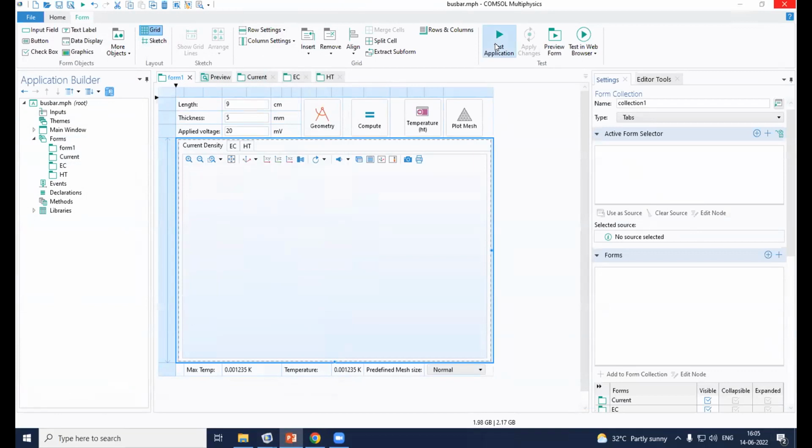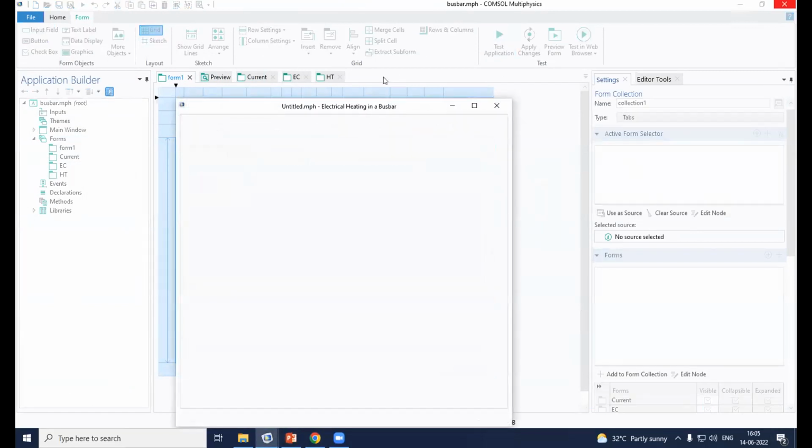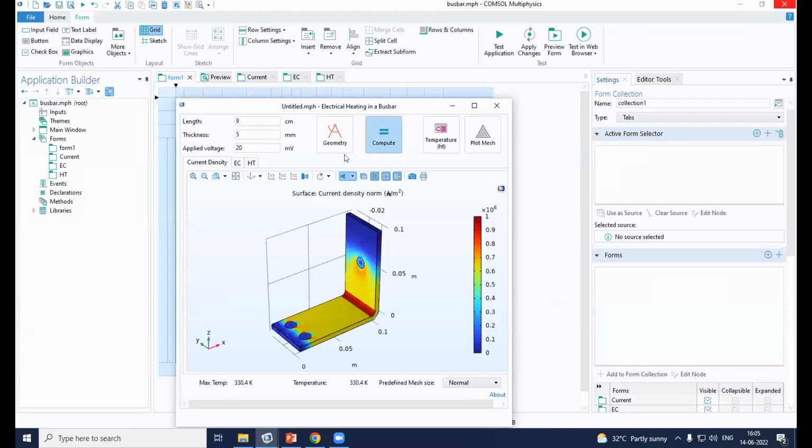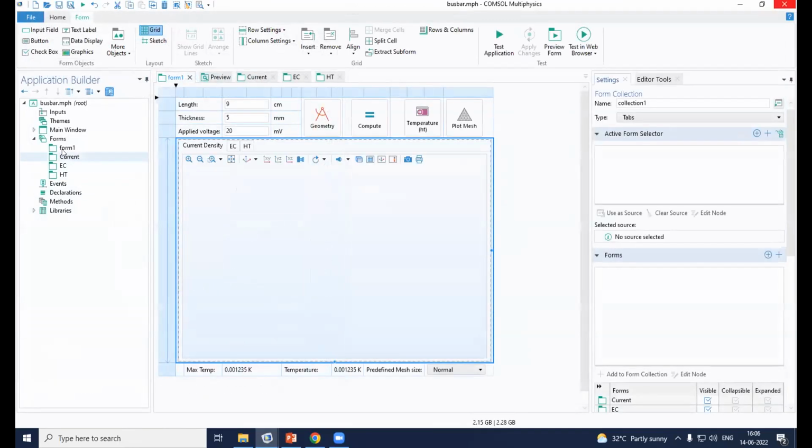Now I want to add a ribbon section to my app. So right now, as you can see, there is no ribbon section. If I have computed anything, I want to save it. How will I save this model? If I have parameterized it and I have optimized it, how can I save it? So to save the app, I can add a ribbon here. So as you can see, there is a ribbon section available.